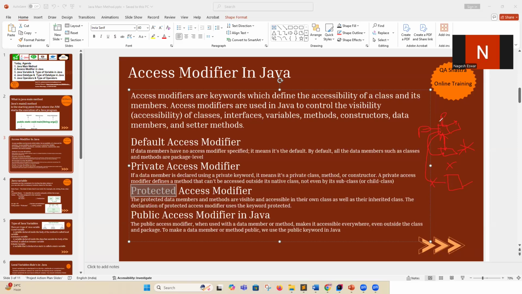But if you declare public, whether you have a parent and child or super to subclass relationship or do not have any relationship, the public access modifier can be accessed by this class and this class, the other classes. Clear, right? Yeah. Okay, great.